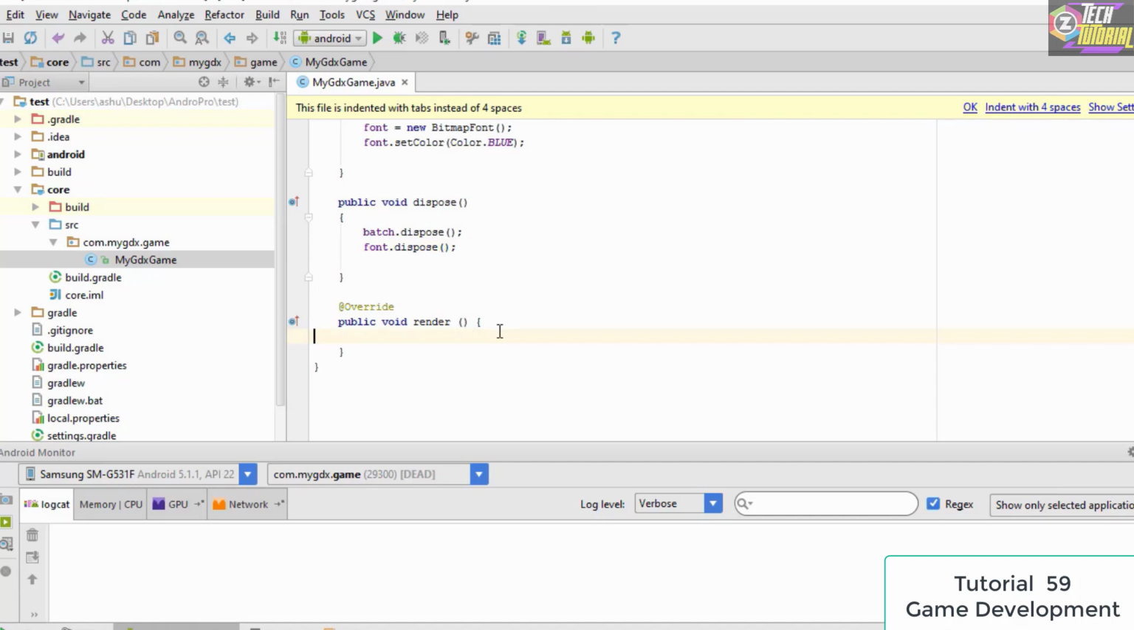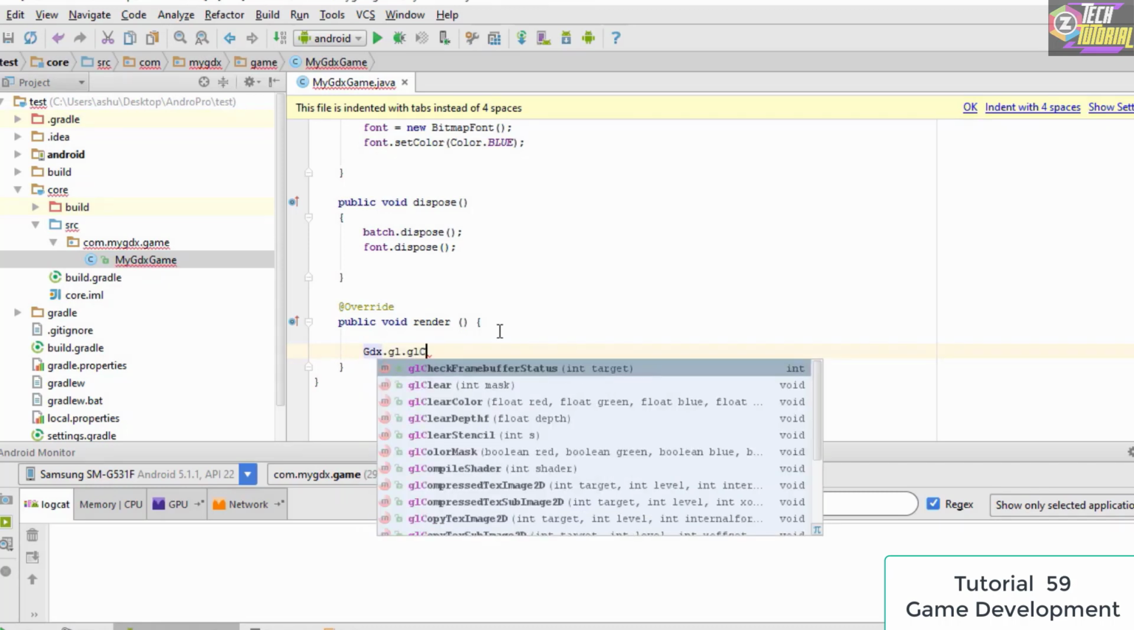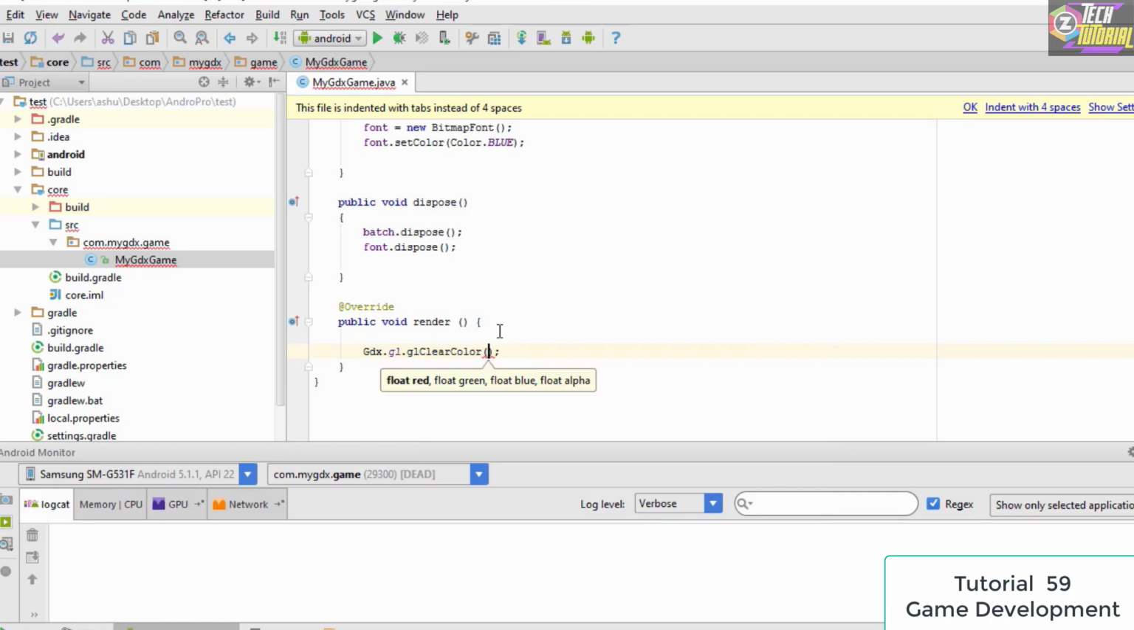So now the next thing which we need to do is that we need to put this into the render so that actual text could be displayed on the screen. But before giving anything inside the screen or before rendering anything, we need to clear the screen. So in order to clear the screen, we have a method. So in order to clear up the screen, we type Gdx.gl.glClearColor, and clearColor is the method which we are going to use in order to clear the color of the screen by some color.